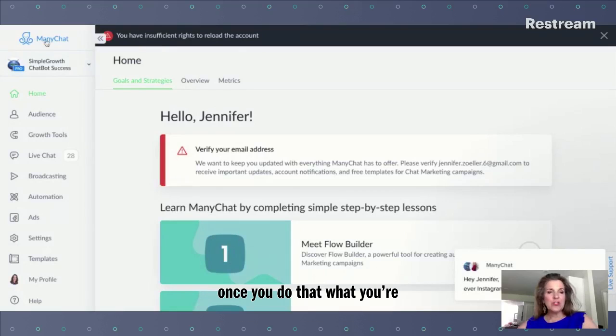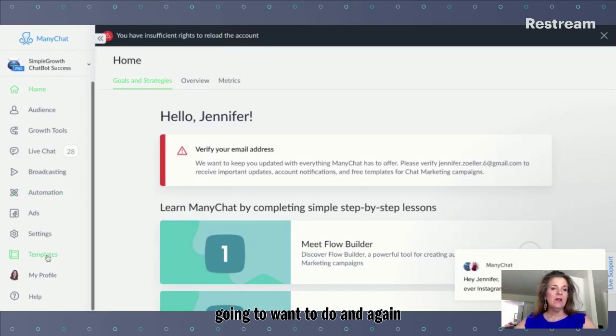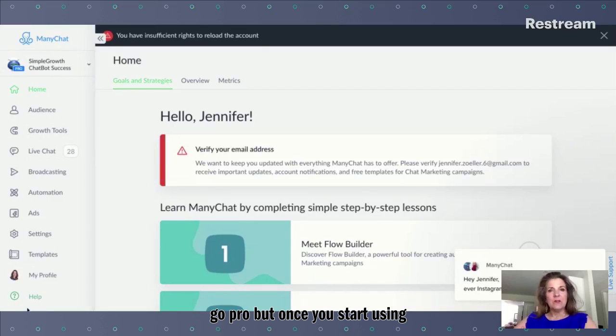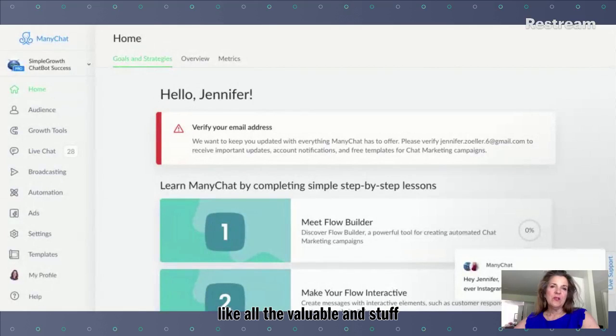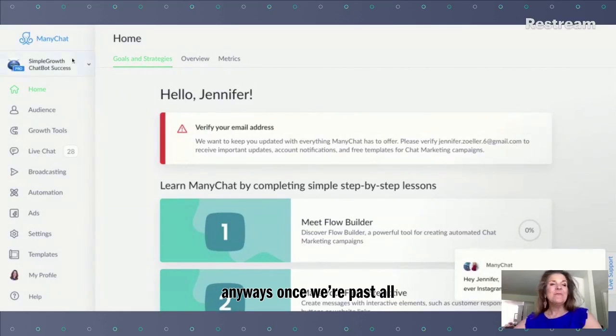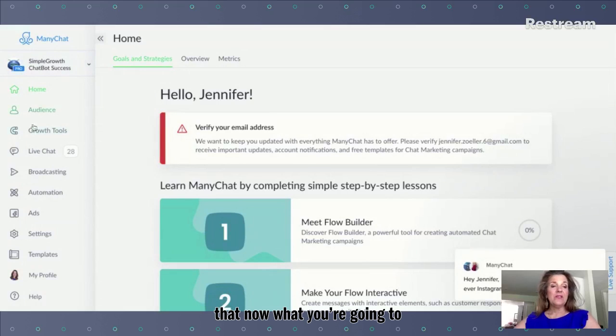Once you do that, what you're going to want to do, and again, down here, since we're already on this account, it doesn't ask to go pro, but once you start using ManyChat and using some of these important growth tools that we're talking about to drive leads, you're going to want to go pro. It's only $10 a month. That's where all the valuable stuff is, like capturing all the things that you need for lead gen.